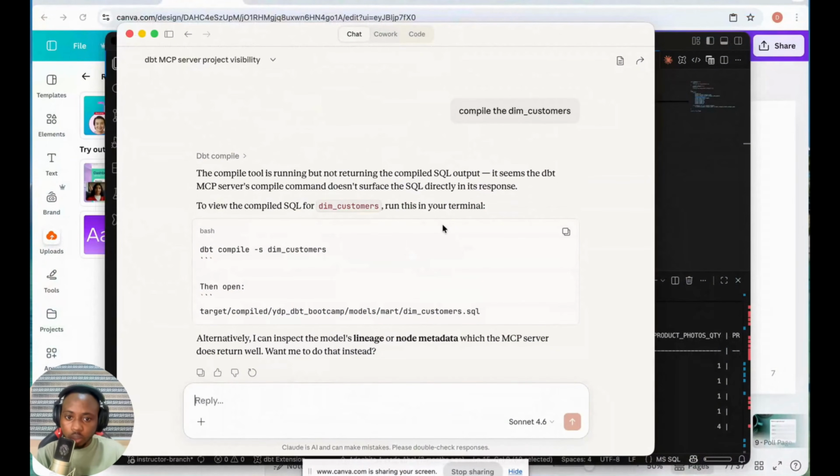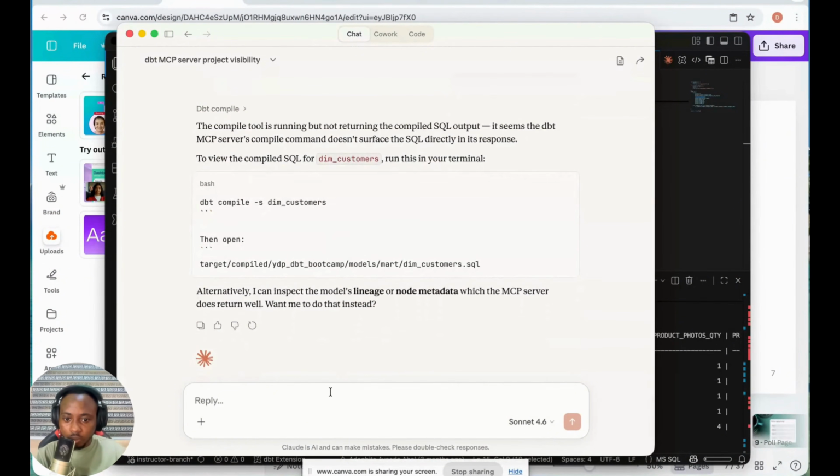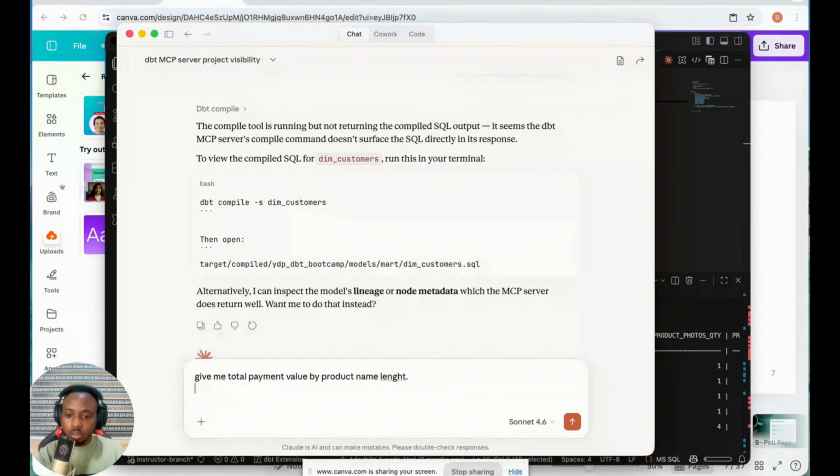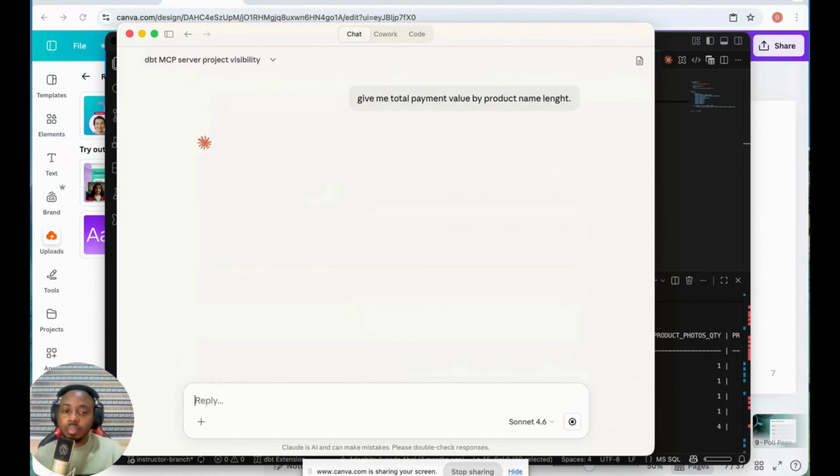It's running but not returning the compiled SQL output. It seems dbt server compile model services. Okay, to build, run this. Okay, give me total payment value by product name length. I'm not giving it any context on where to find those. Let's see if we can handle this without much information.